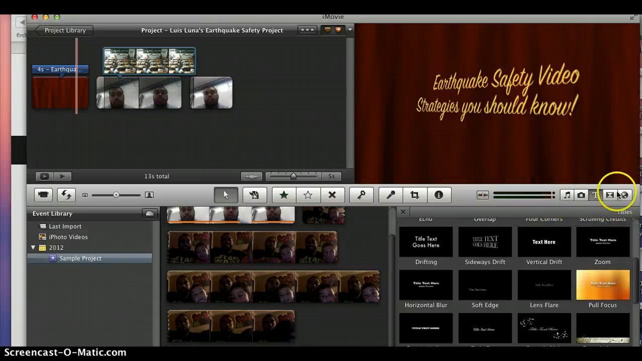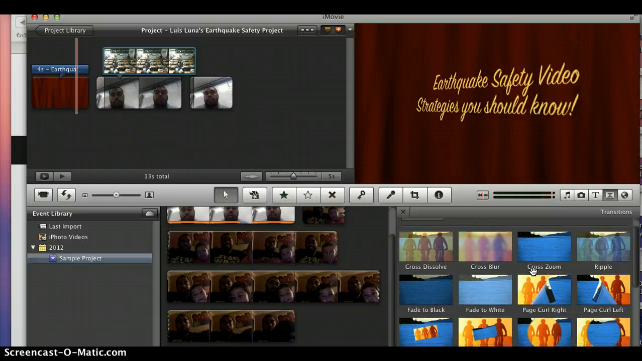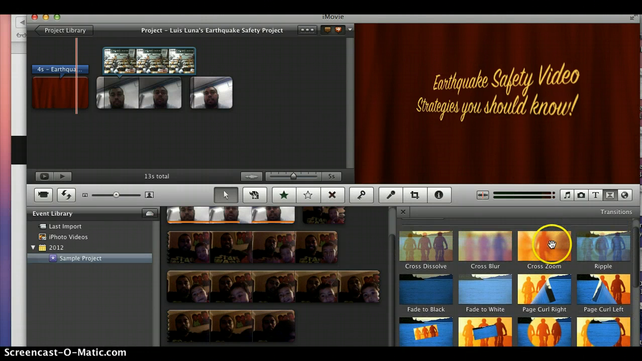The transitions button is this one over here that looks like a square, a box with 2 triangles in it, or 4 triangles. These transitions can be used, like I said, when you go from a picture to another picture or video. Let's try one. Let's do this cross zoom one. You take it, you place it where you want it in the video, let's say there.